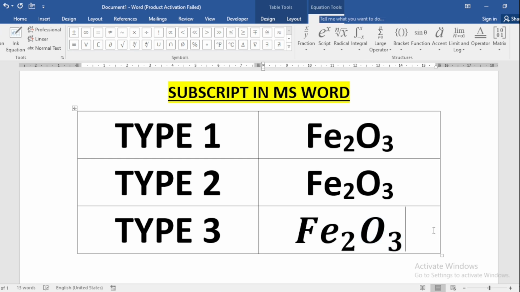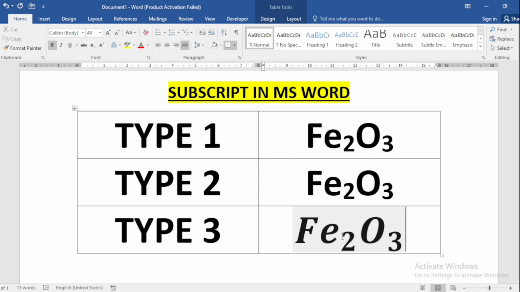Click outside. So see, our ferric acid formula is also designed. It's in italic form. If you want to change the format of this, select it, go to the Home tab and remove this italic sign. So see friends, with the help of 3 ways we are able to write subscript in Microsoft Word.